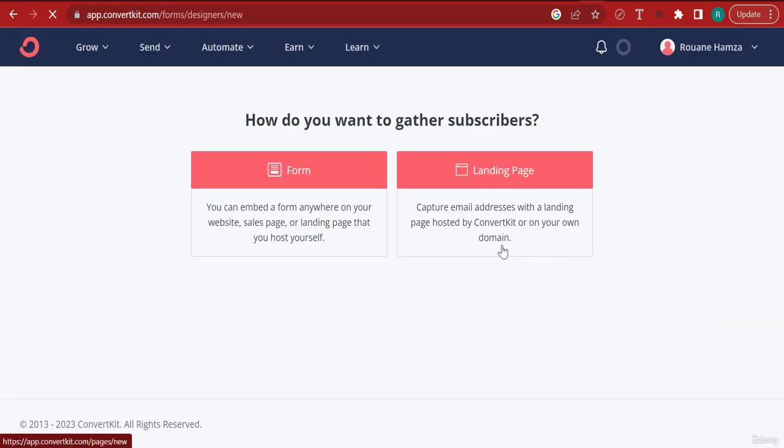So this will land you over here. So we want a landing page. We don't want a form. We want a landing page that we want to use to capture people's email addresses. Now, the reason why you don't want to use form is because this is a piece of code that you embed on your website if you have one.